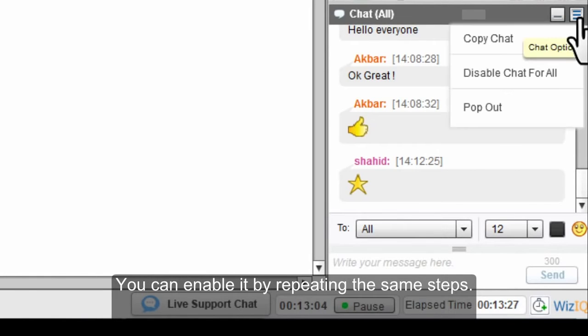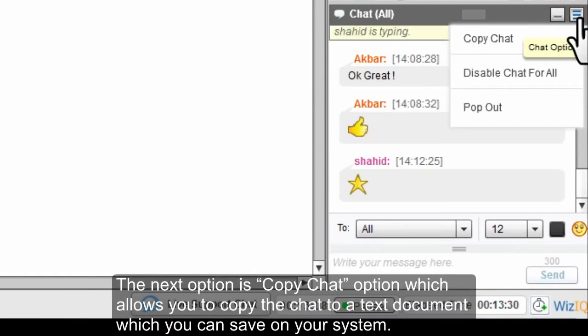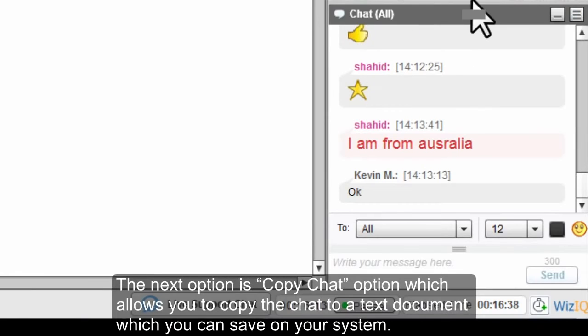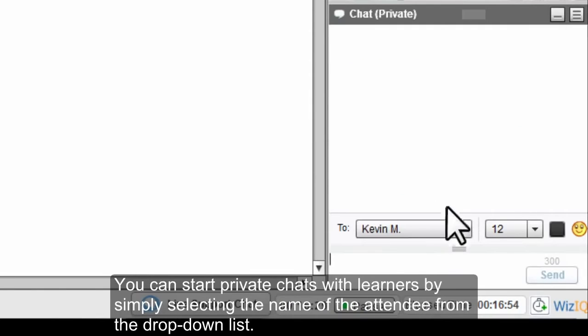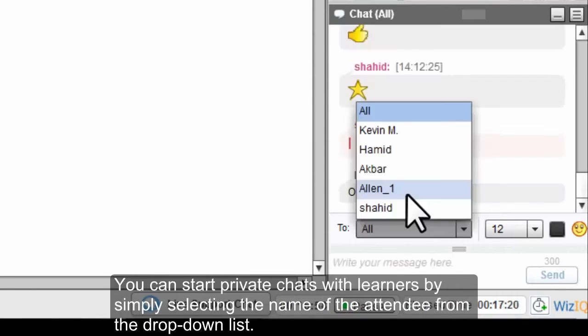Now I have some additional features as well, like copying the chat and saving it onto my WordPad or my Notepad. You can pop out in case you need it to. Additional features in the chat box are also there. Start a private chat with any particular student. So all you need to do is just simply select the name of the person you wish to have a private chat with. If you select the name of the person, that will be a private chat.